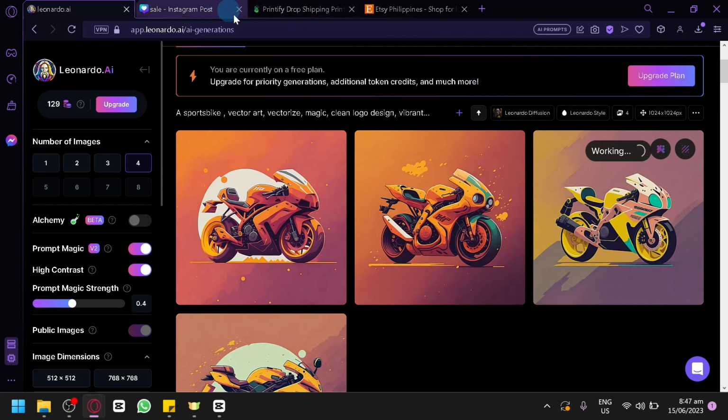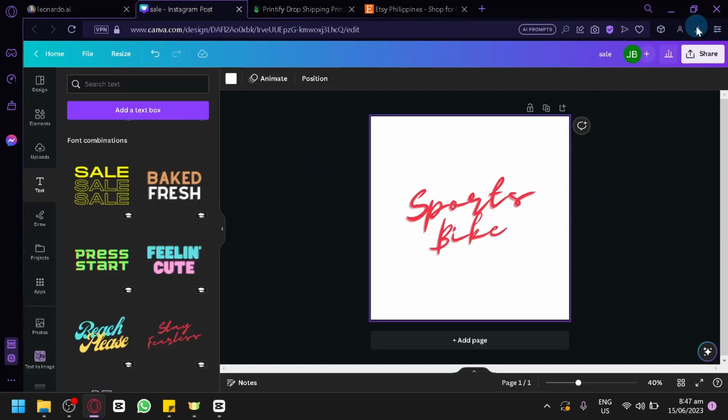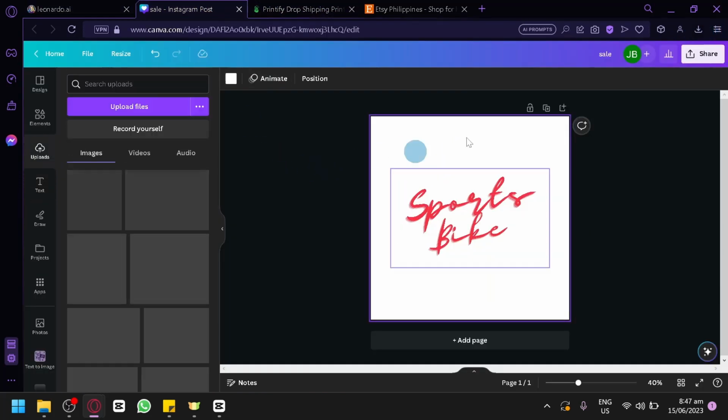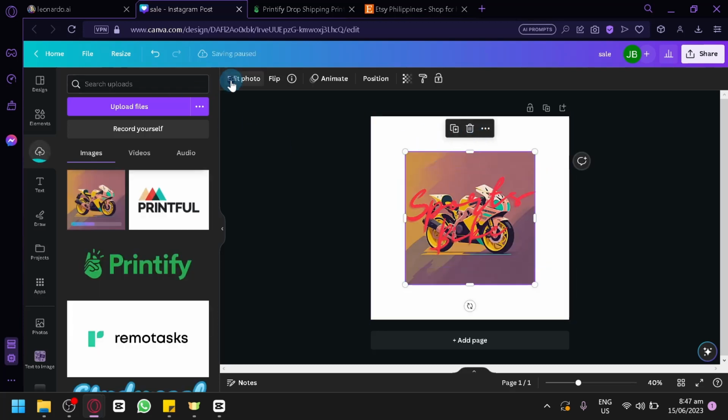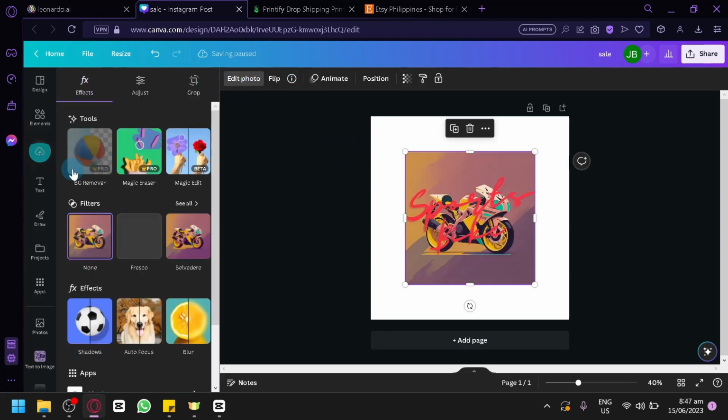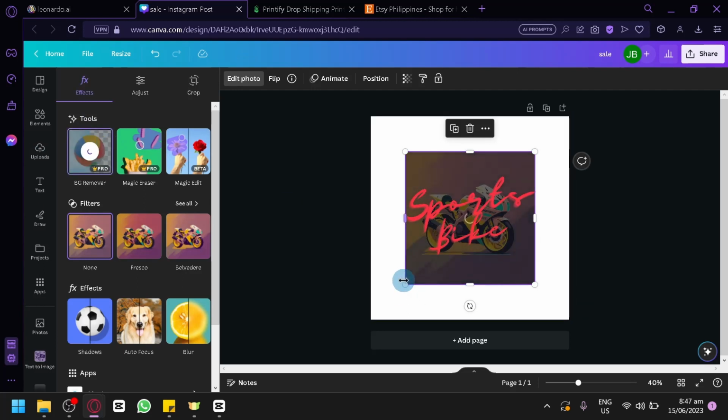Now going back to our Canva over here, we're simply going to put our photo over here right away, our AI designed output, and we're going to use Canva instead to remove the background for our output over here by simply clicking on edit photo. Now this feature is for a premium version of Canva, so you could use other software or other website to remove the background for you, but we're going to use this one for now.